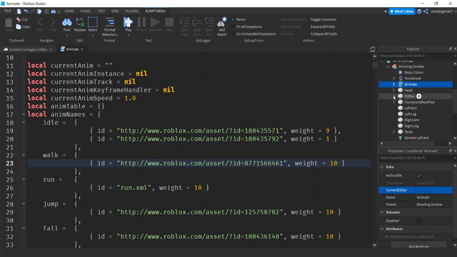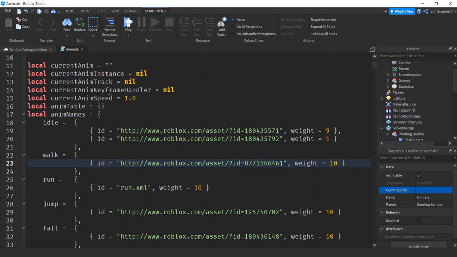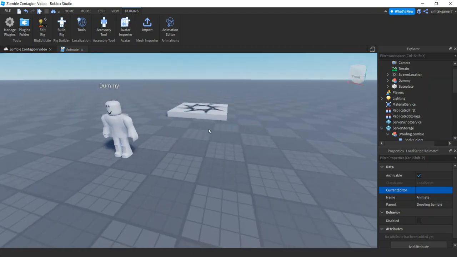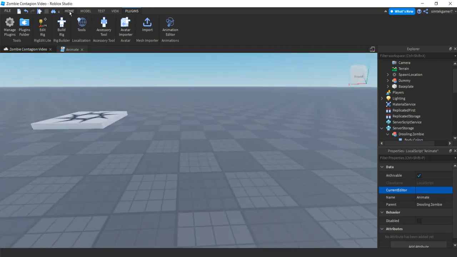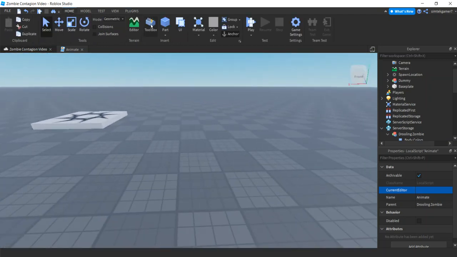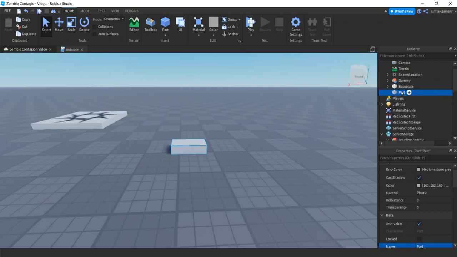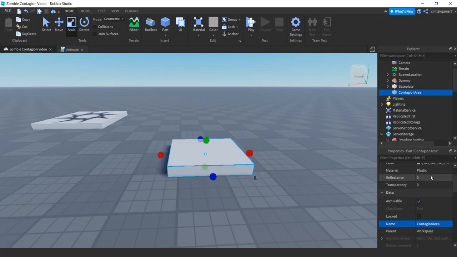Let's go to the world and make a contagion script, right? We got to make a contagion area. Go to home, part. Here's my contagion area. Oh my gosh, contagion area. I should have practiced that spelling before my video. There we go. Make it a little bigger. And we'll make it transparent.